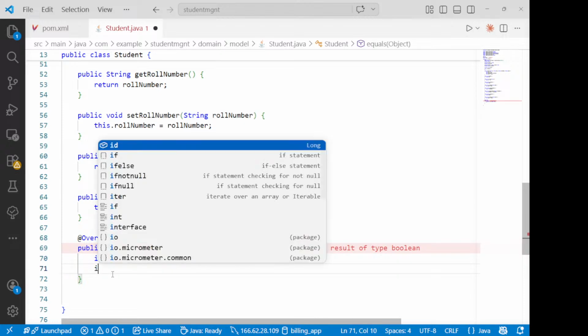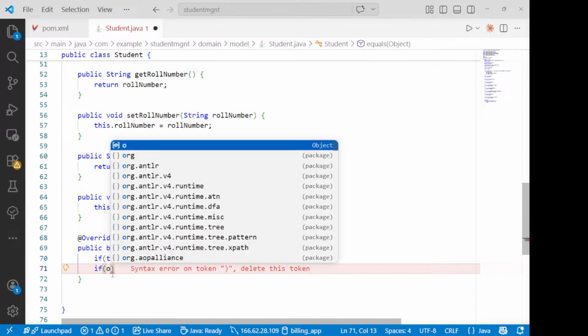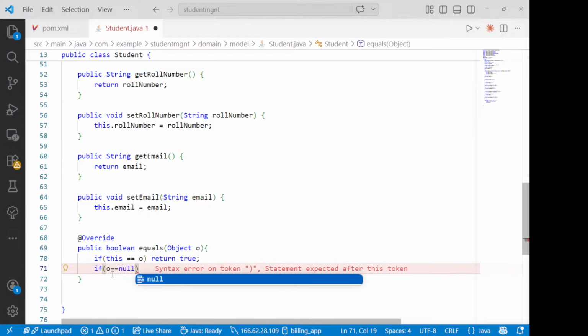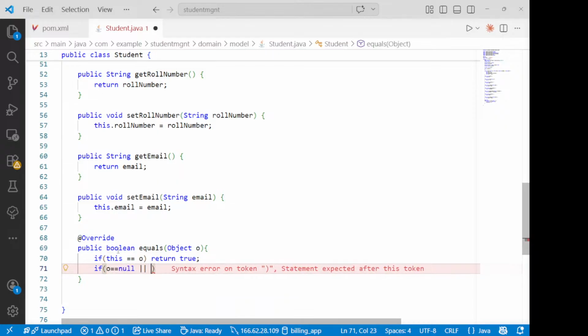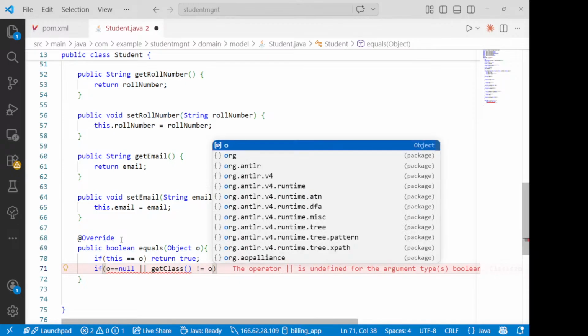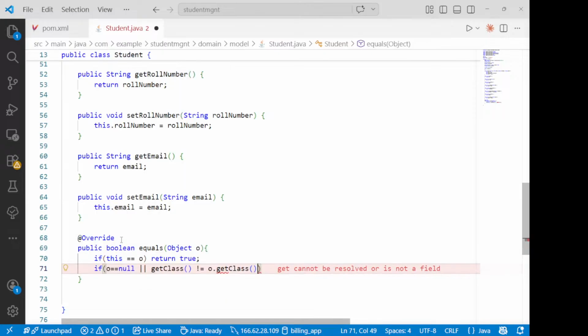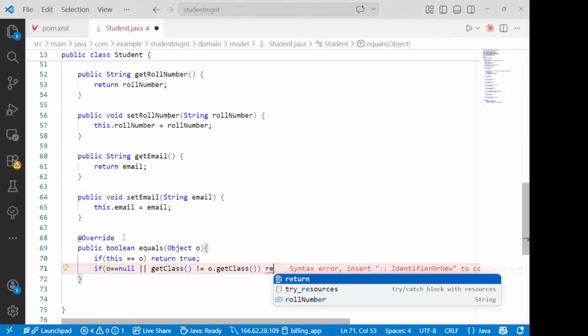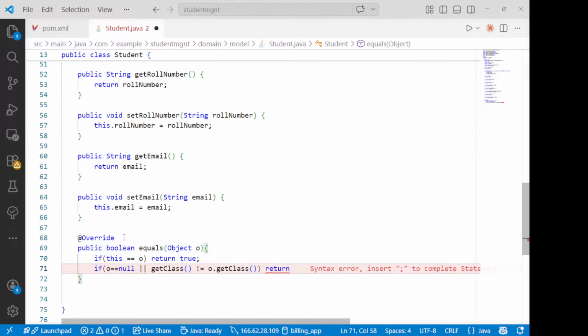So again, if o equals null, let's say I am not providing anything, or we have a method getClass by which we get the class, and getClass is equal to o.getClass. If I'm writing only getClass, I'm going to get the getClass from the same thing. And in that case, if whatever we are passing as the o object and the current class are not the same, we are supposed to return false.